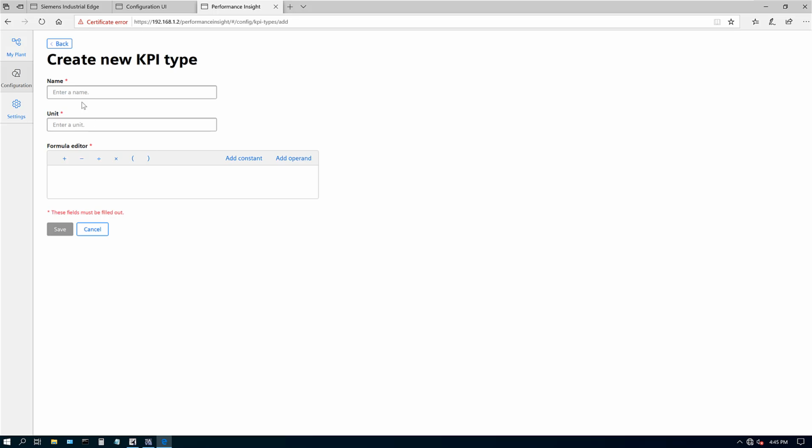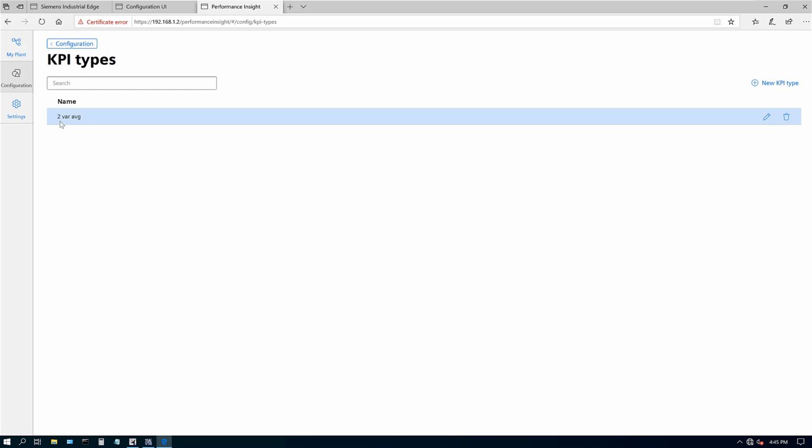So let's create a new KPI type, name. So let's say I want to look at average temperature. So call it temperature variable average, unit. It could be anything, so I'm just going to call it unit. Let's see, formula. So I got that. Add operand. So I'll call it variable 1 plus variable 2, and then divide it by 2, so I can take the average. Hit save. All right, so temperature variable average.